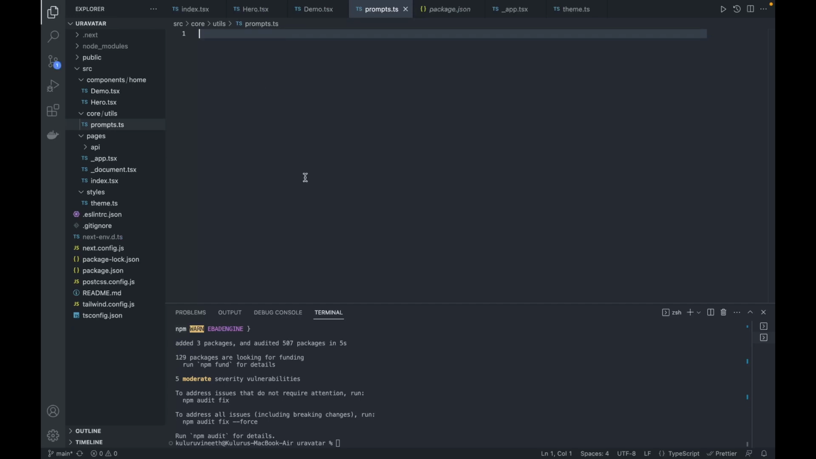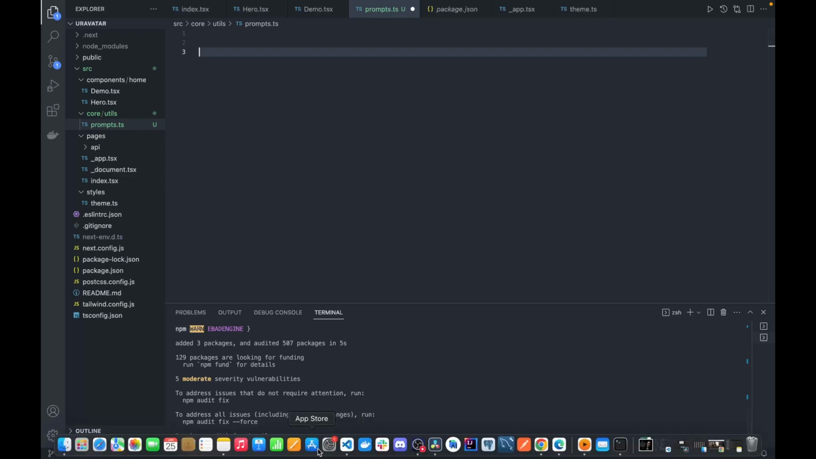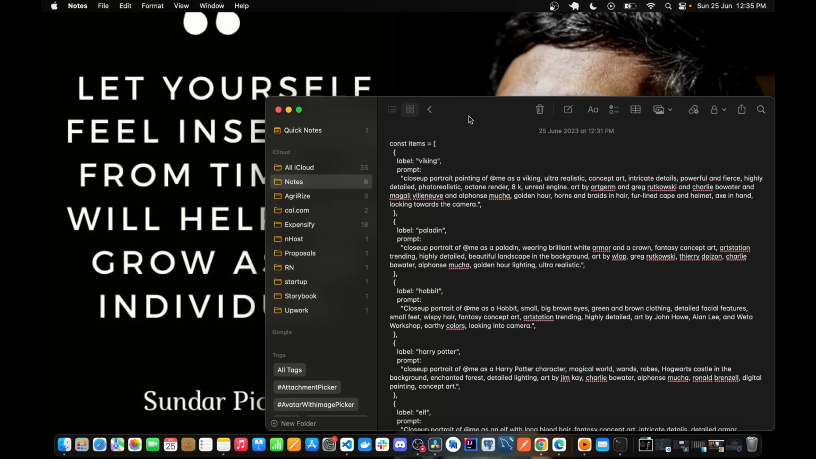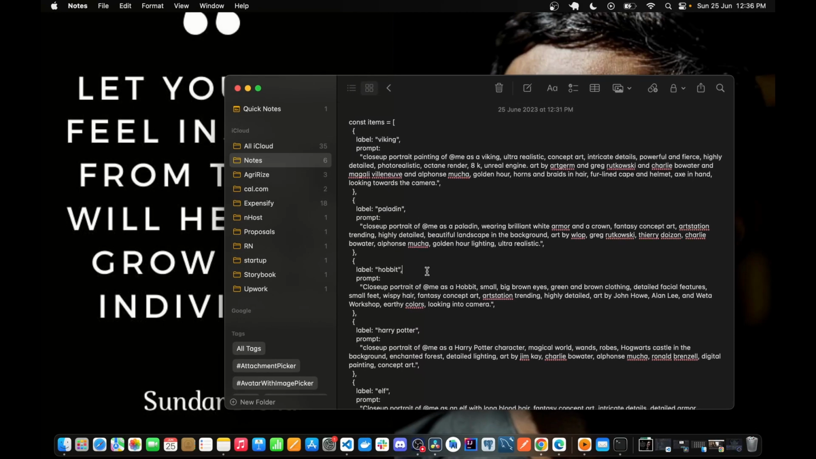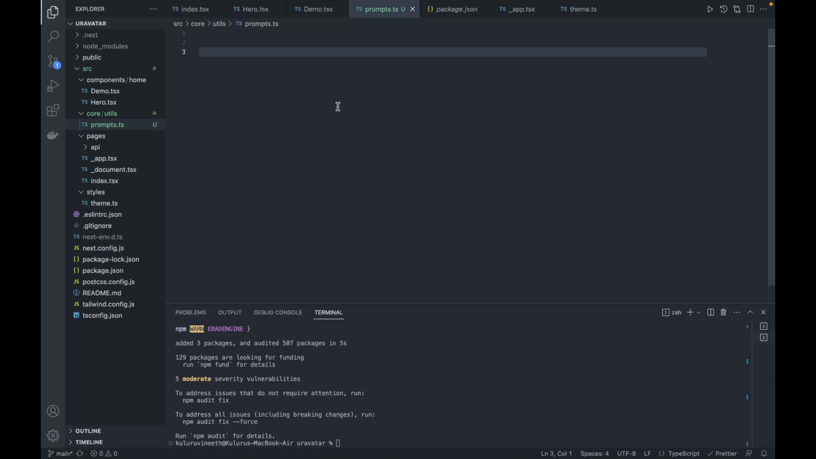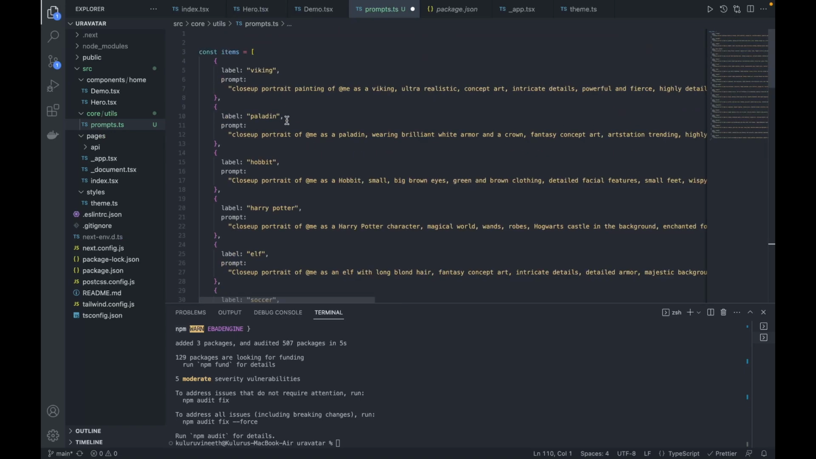Here we will create one list of all the example prompts. For that I have kept track in this notes section, so I will attach this in the description, and also the link to the GitHub remote repository, so you can refer. For now I'm taking from here and we'll use that here. So this items array will consist of all the examples of our prompts.